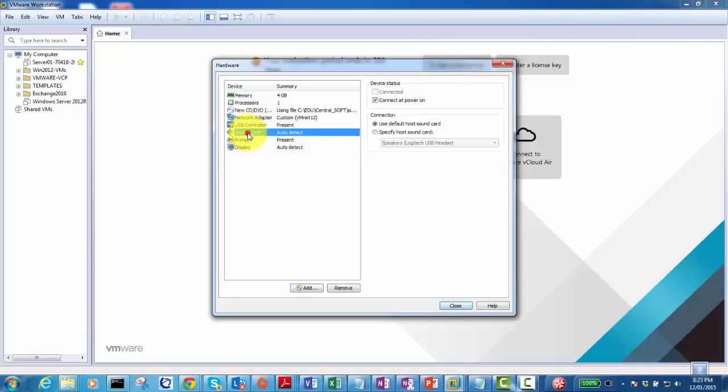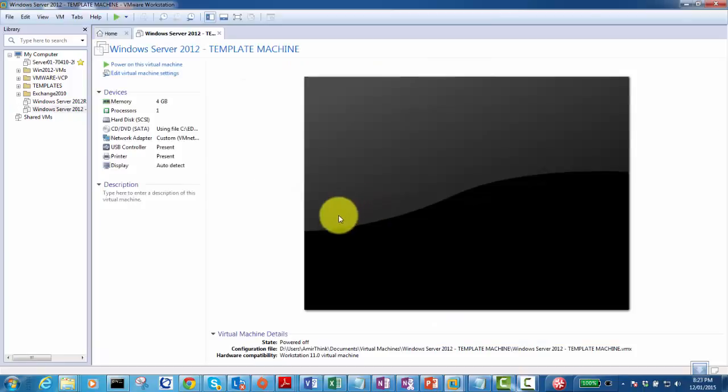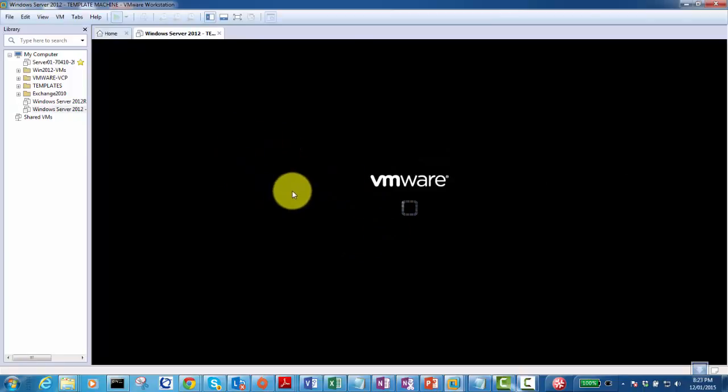USB controller is okay, sound card is okay. Actually, let's just remove that. So I'm removing the sound card. Printer is okay, display, of course we need display. Close, and those are the changes we made. Click finish, and it is starting automatically.